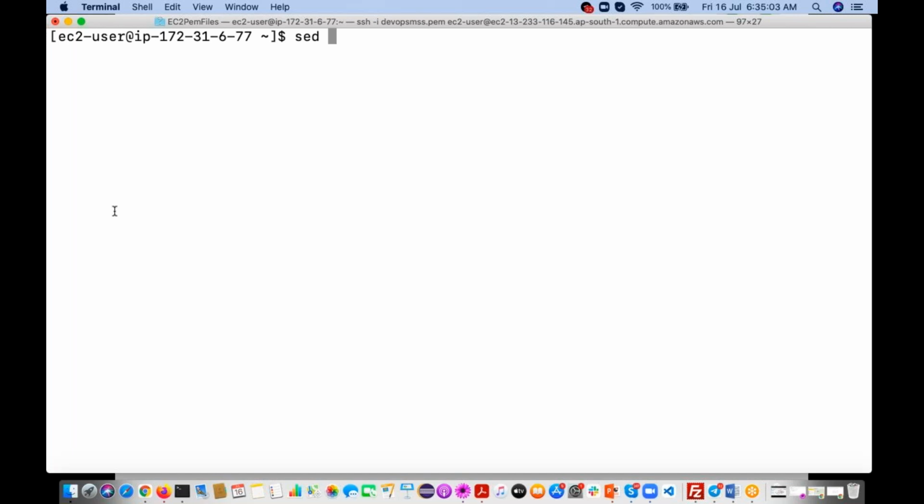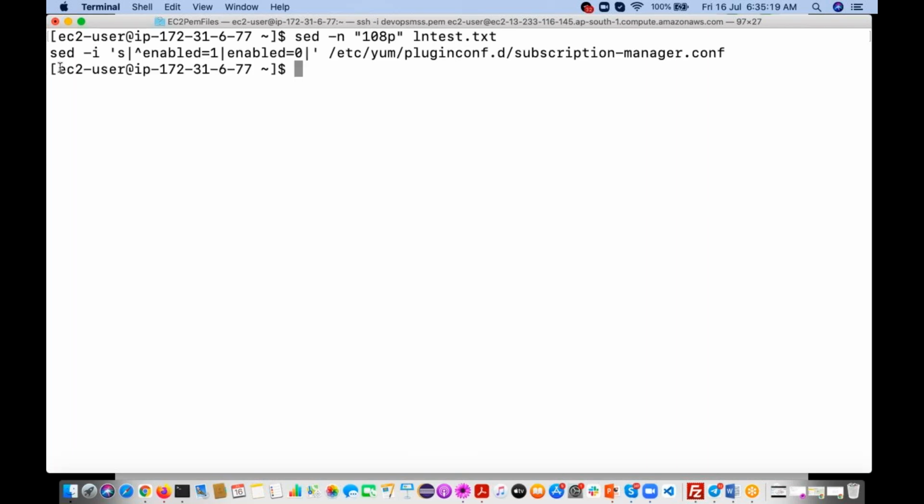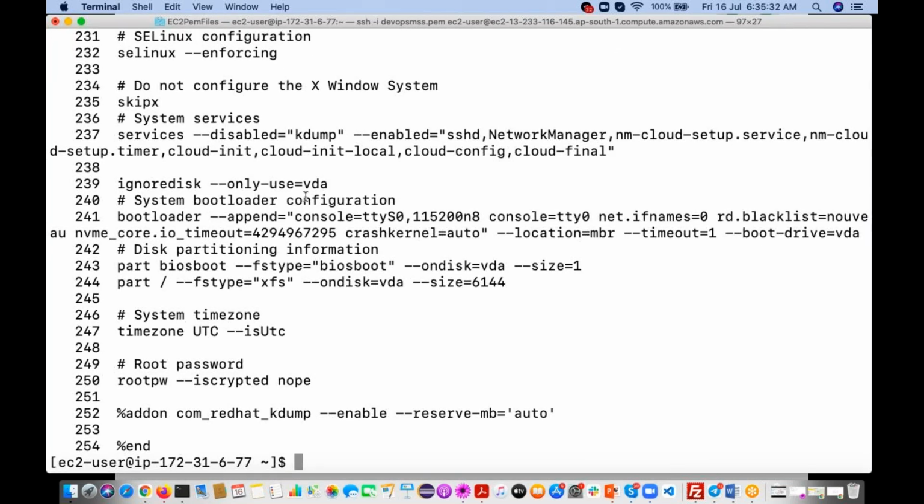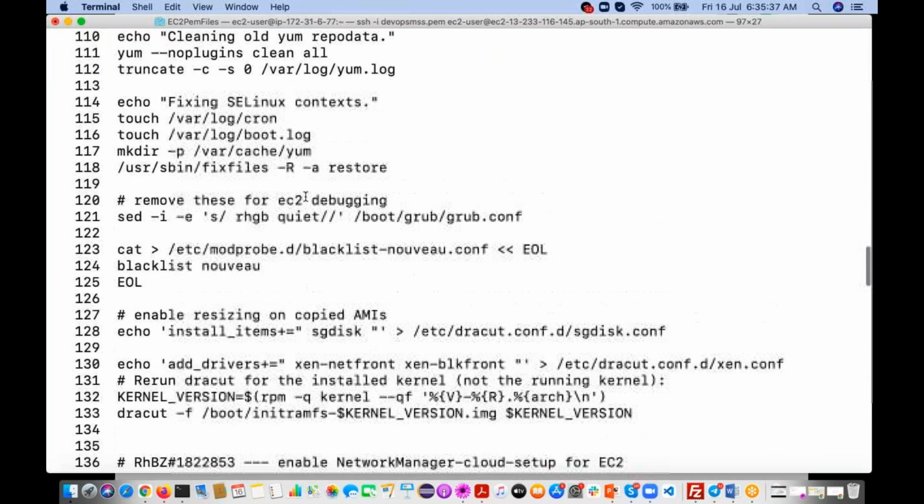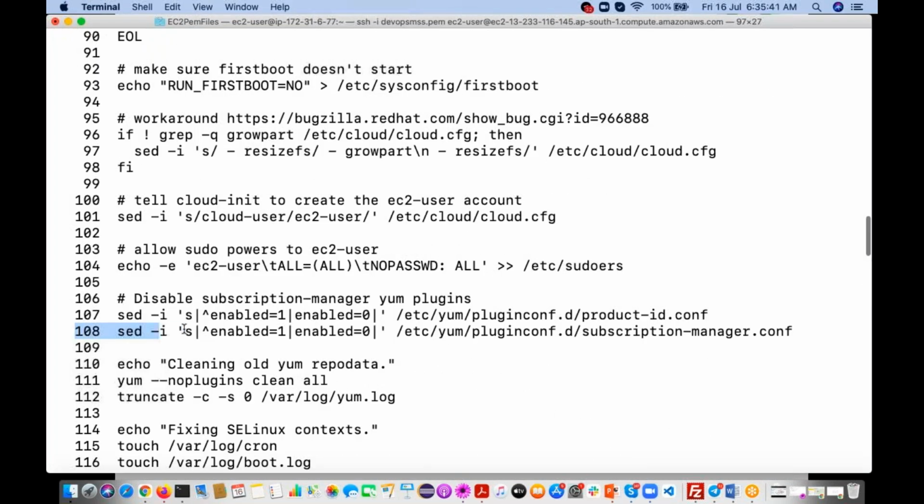So sed, which line number you want to display? Give that line number and from which file? lntest.txt. See, this is line number 108. If you want, you can go and see cat -n lntest.txt. Remember sed -i. Okay, so see line number 108. If you go and see this one.